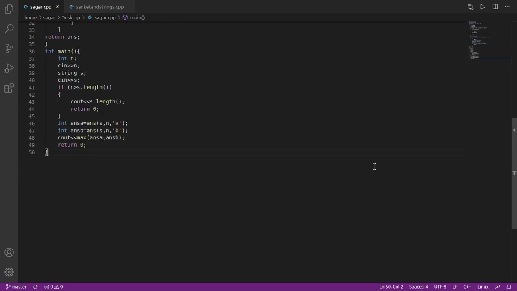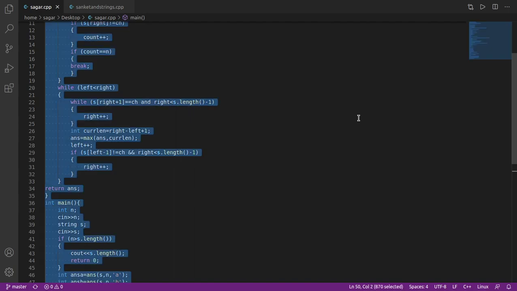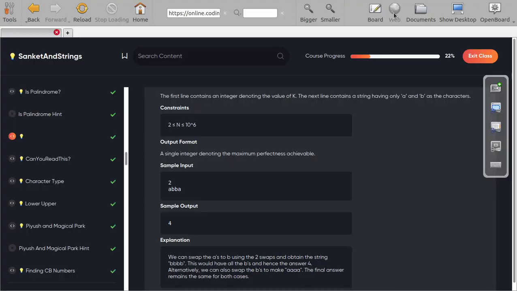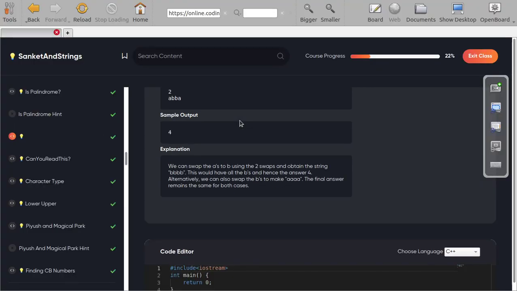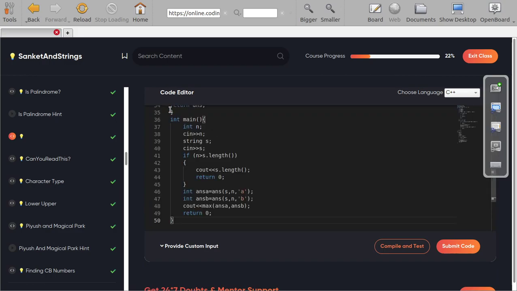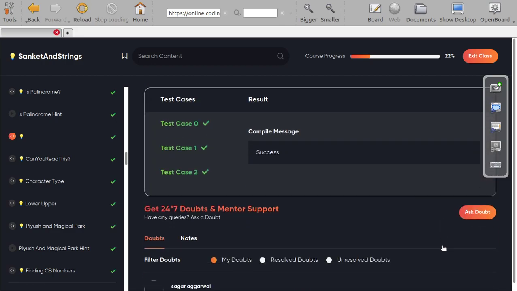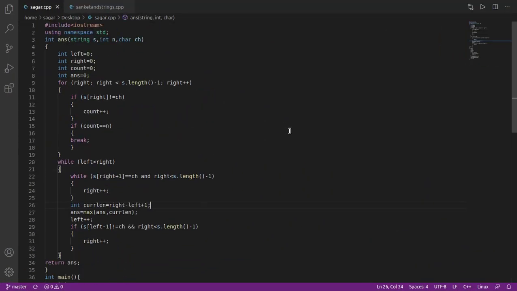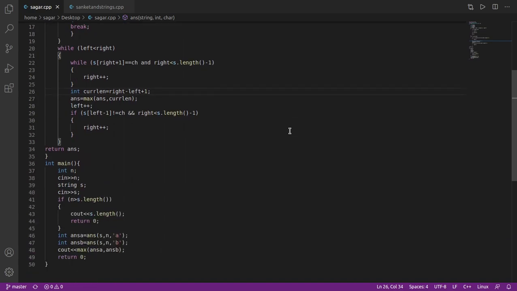So let's just copy it and try to submit it on Hackerblocks, right? I have just opened this problem here, right? I will just paste my code here and I will submit it, right? Let's see if this submits or not. Yeah, so you can see that all the test cases have been passed, right? And we have created our program fine, right?